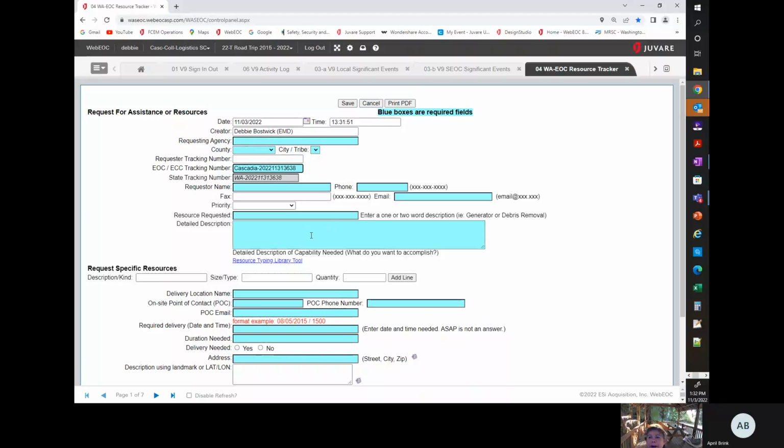And what we're looking for there is what is the capability that you're trying to accomplish, not specific items, because it might be able to be handled in different ways. And then this is the delivery information, and then we want you to put in a date and time that you wanted the resource request, but don't put as soon as possible, because everybody wants to do that. And then how long you need it.